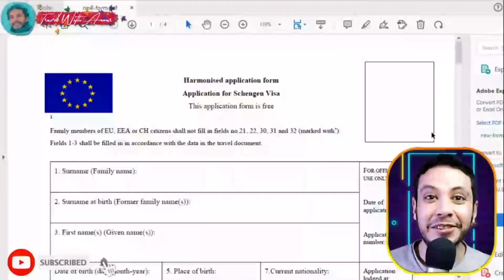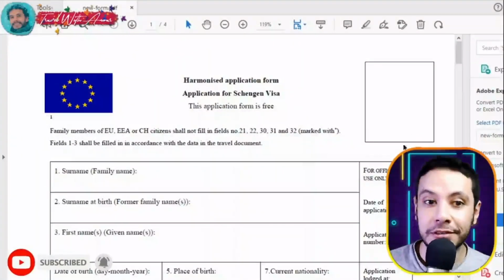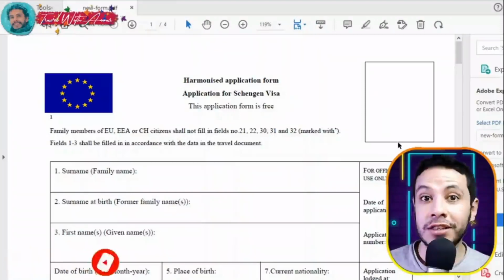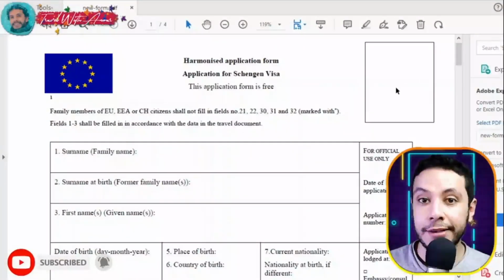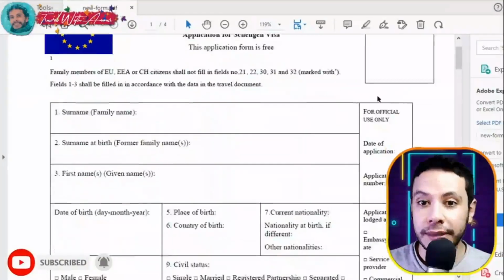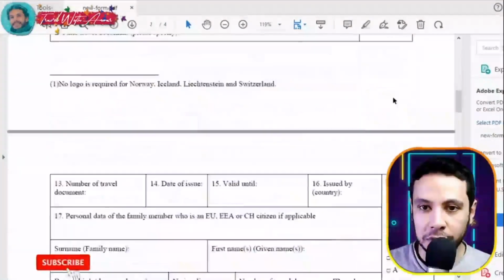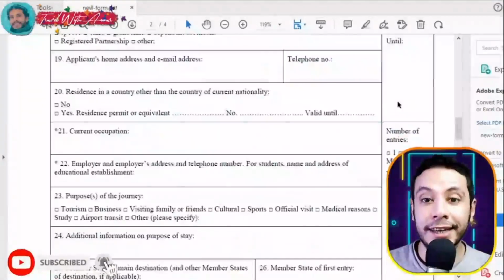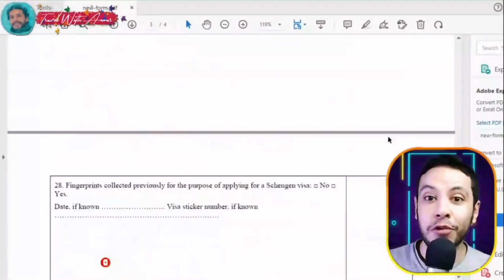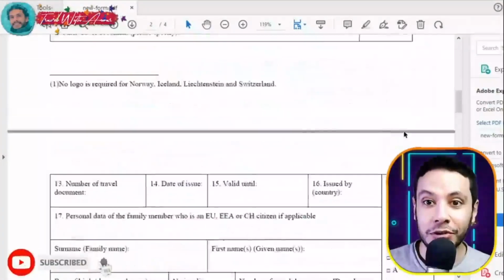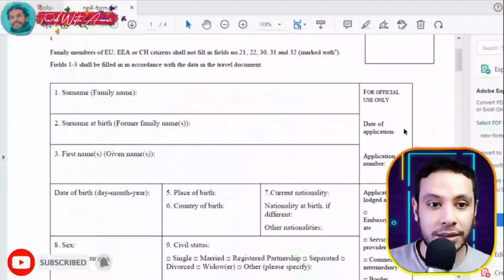So right here in front of me, this is the Schengen visa application form. Let's check this application form together. In this section is for your personal picture. This margin over here, don't write anything in this margin because it is for official use only. Now let's check the sections.